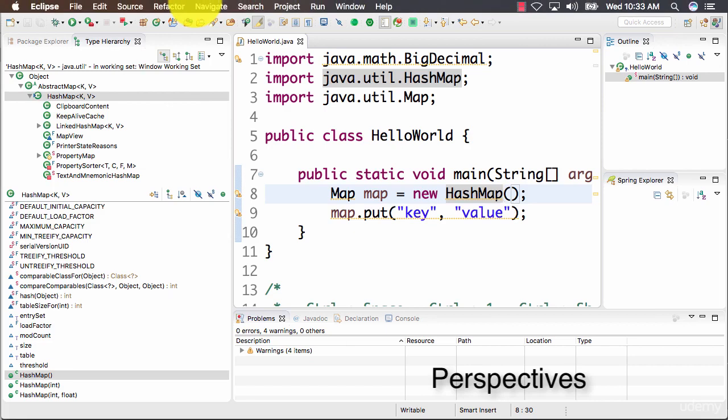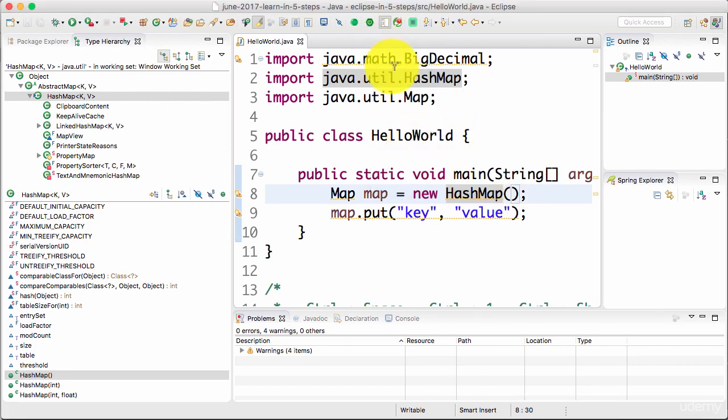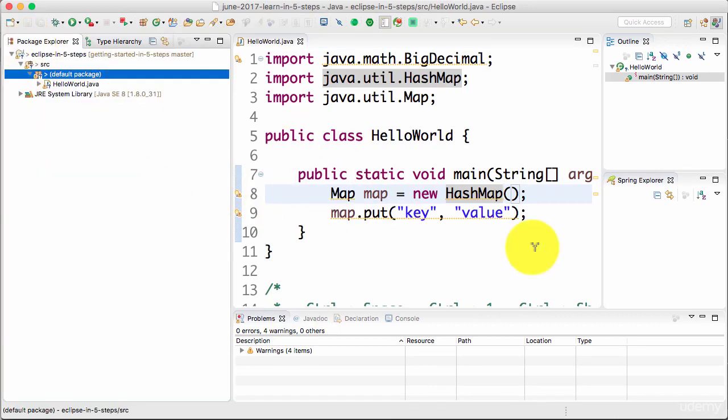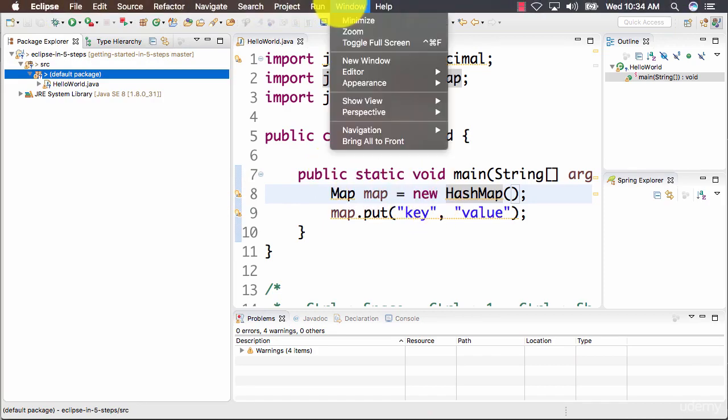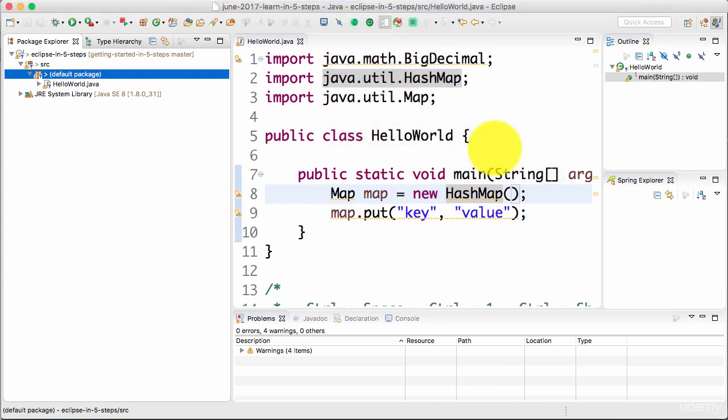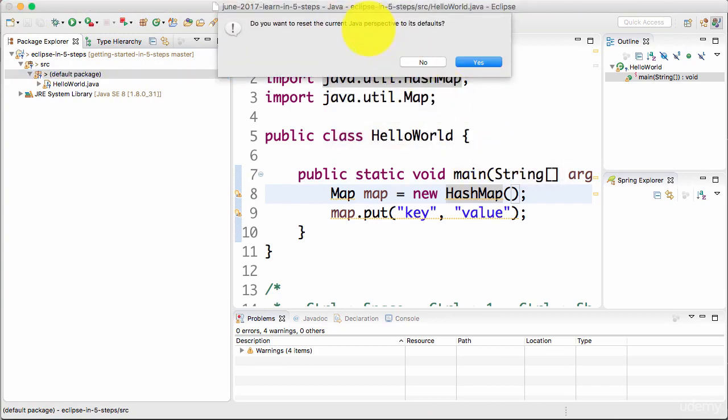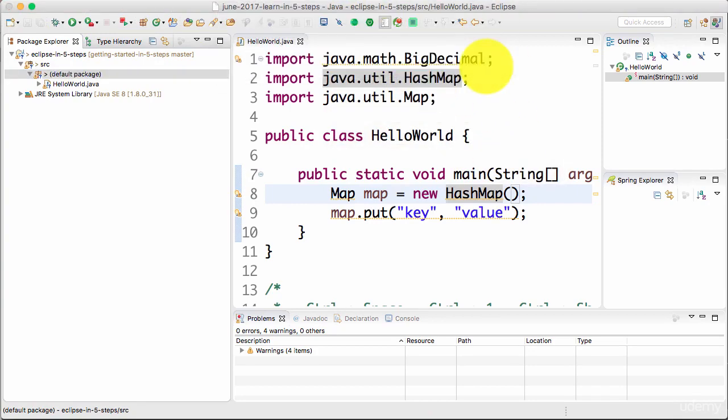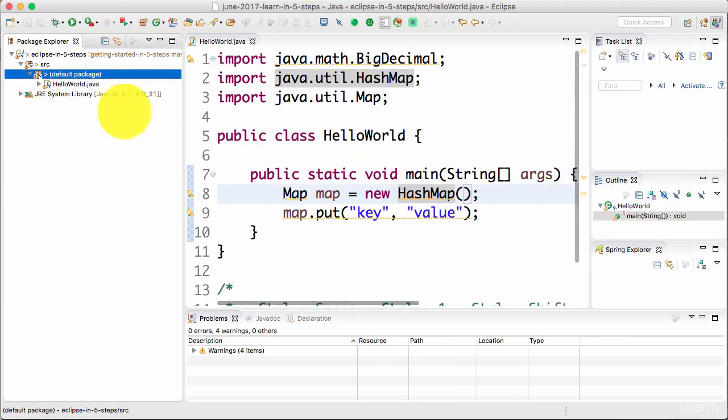There are certain default perspectives which are offered in Java. The one which we are in right now is called the Java perspective. Since we are writing a Java program, we are in a Java perspective. In a Java perspective, you would have all these views in the way it is arranged right now. For example, I'll say Window, Perspective, and I'm saying Reset Perspective. This would reset the Java perspective to the default. You'd see that this is exactly how we have organized it. So this is by default how a Java perspective is.